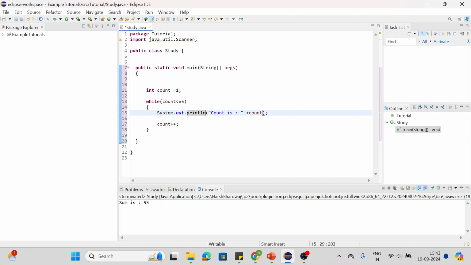And the loop will terminate when count reaches 6, that is greater than 5. As the condition count less than equal to 5 will no longer be true, then the loop will break. Okay. So yeah, now I hope you guys understood it.